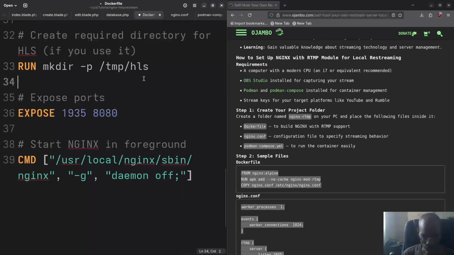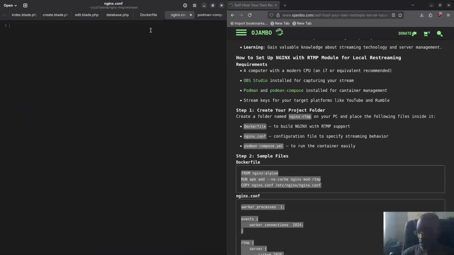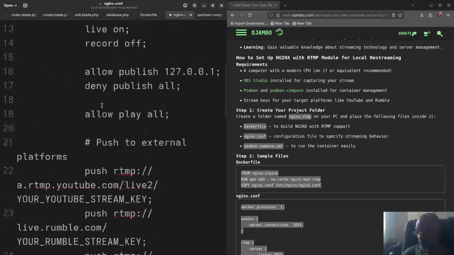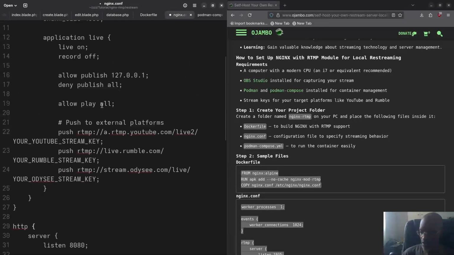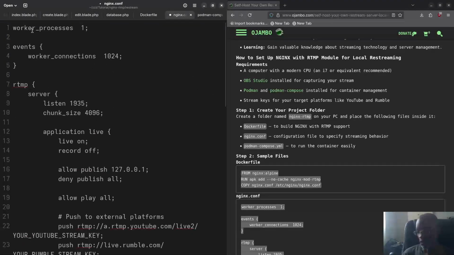So let me make sure I save this. Now let's go to the NGINX one. I'm going to zoom in as well, and again, I'm going to open that up. And we'll slap this here. I'm going to zoom out so you guys can see what's going on. And so worker_processes 1, then events worker_connections 1024.